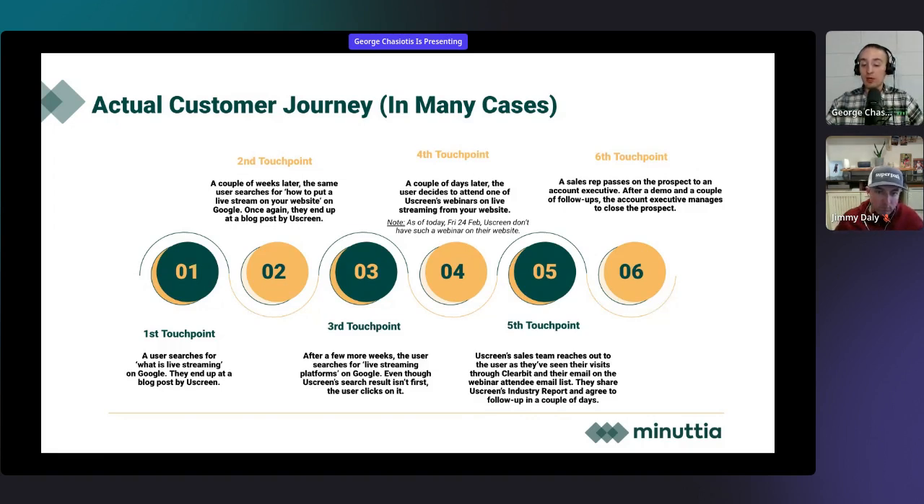A couple of days later, this is touch point number 4, the user decides to attend one of Uscreen's webinars on live streaming from your website, okay? In the next touch point, Uscreen's sales team reaches out to the user, as they have seen their visits through Clearbit, let's say, and they have also seen their email on the webinar attendee email list, okay? They share Uscreen's industry report and agree to follow up in a couple of days.